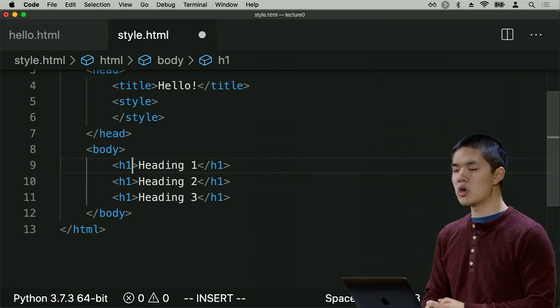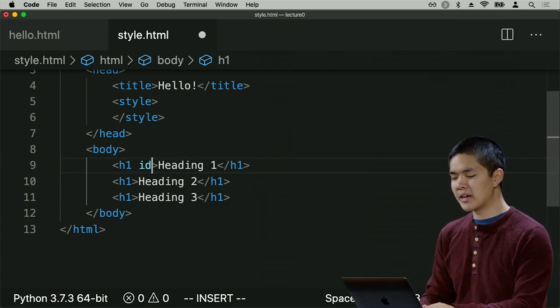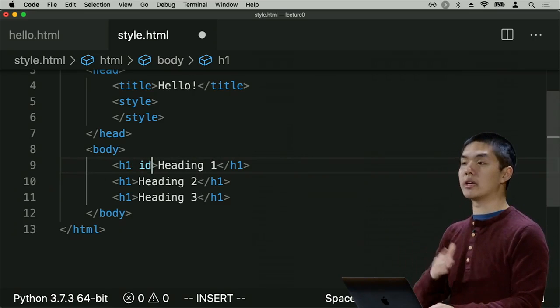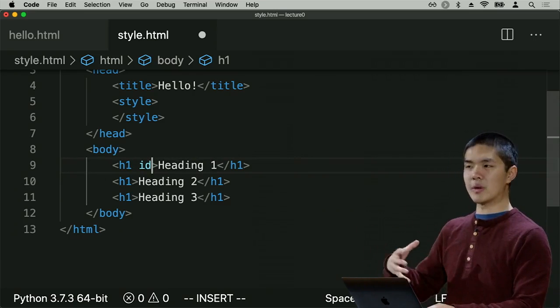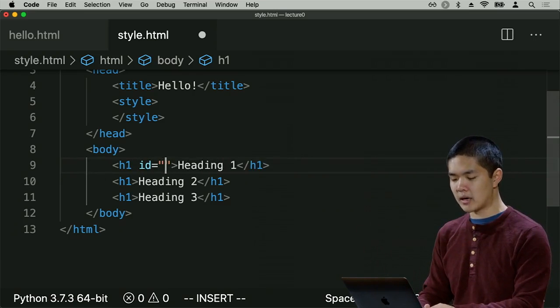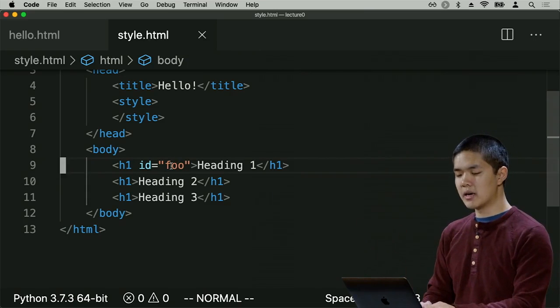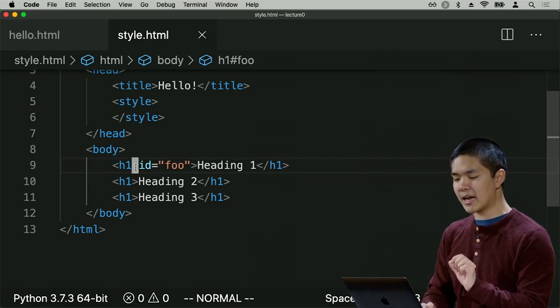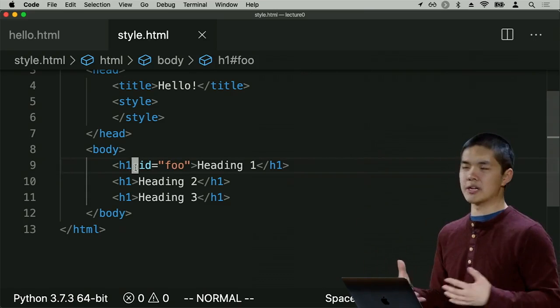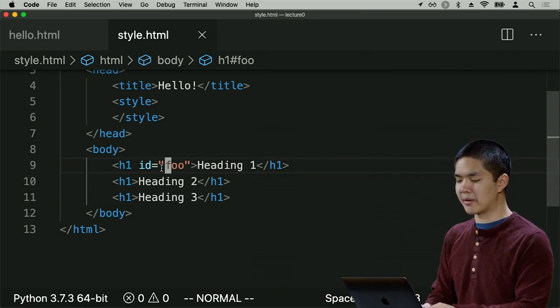And in order to do so, we can give an HTML element an ID. An ID is just some unique name we give to an HTML element so that we can reference it more easily later on. Let me just go ahead and give this an ID of foo. It could be any ID you want, but foo is just a generic name here. And now we've given this heading a name such that in other parts of our page or in other code, we can reference and find this particular HTML element.